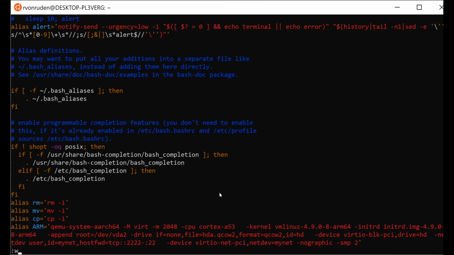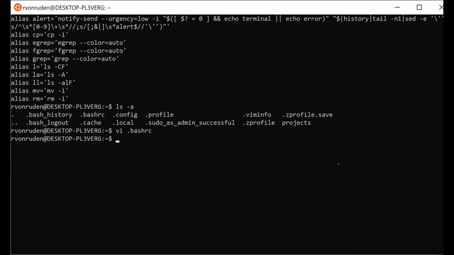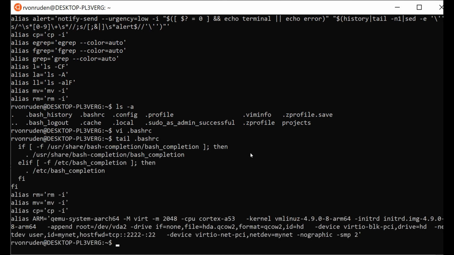Colon. Yep, W, Q, enter. All right, and if you type in, we'll just confirm that it's there. So you can say tail, which says show me the end of a file. So tail space dot bashrc. And you can see that it's there at the bottom.